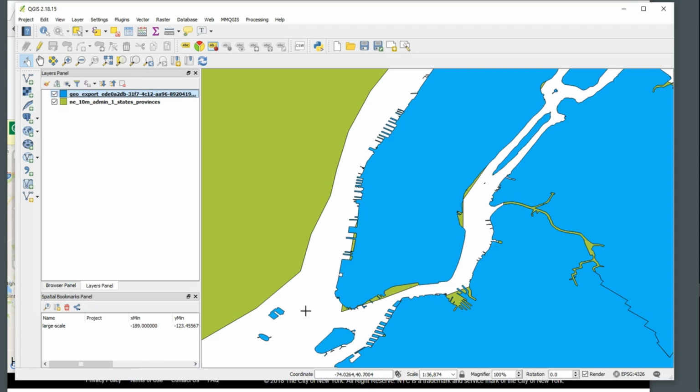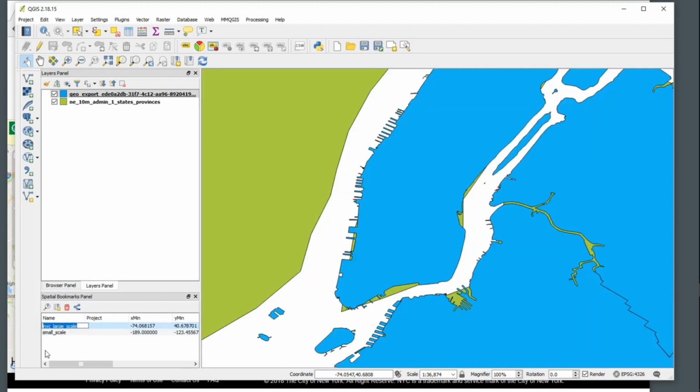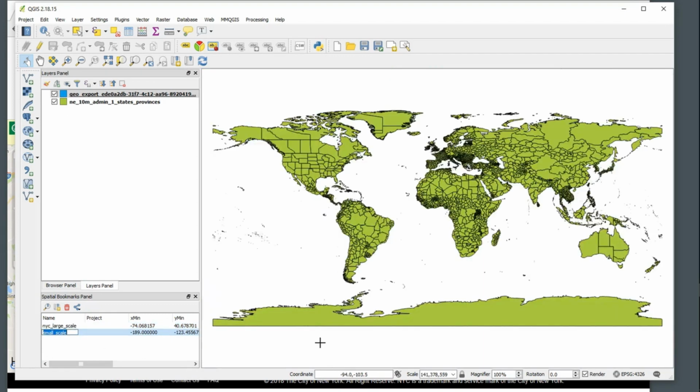So I'm going to make a bookmark at this scale. I'll just call the next bookmark NYC underscore large scale. Just realized that I need to change my other one from large scale. That's actually not what it is. It's small scale. So let me change the name of that bookmark. So now I can toggle in and toggle back out very easily.